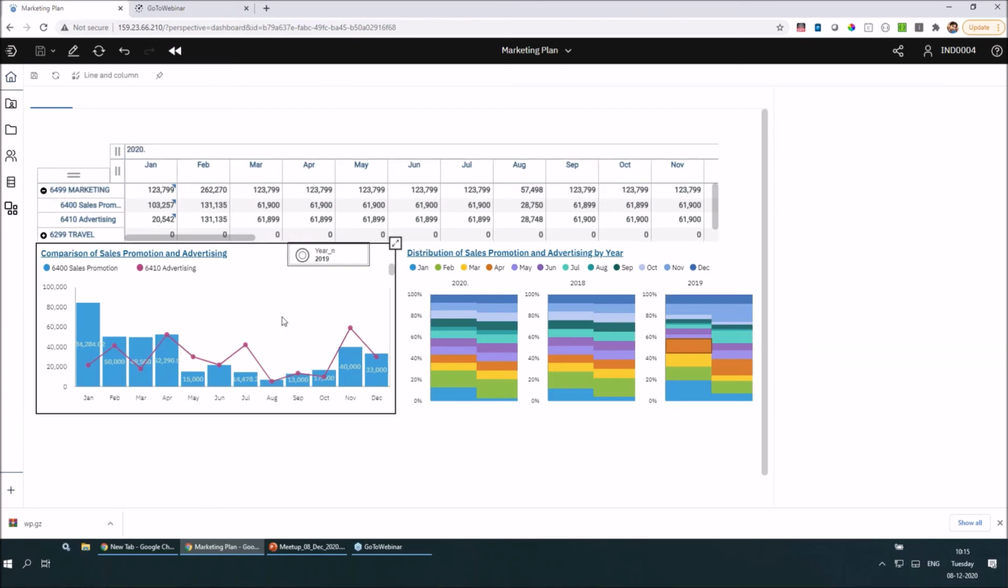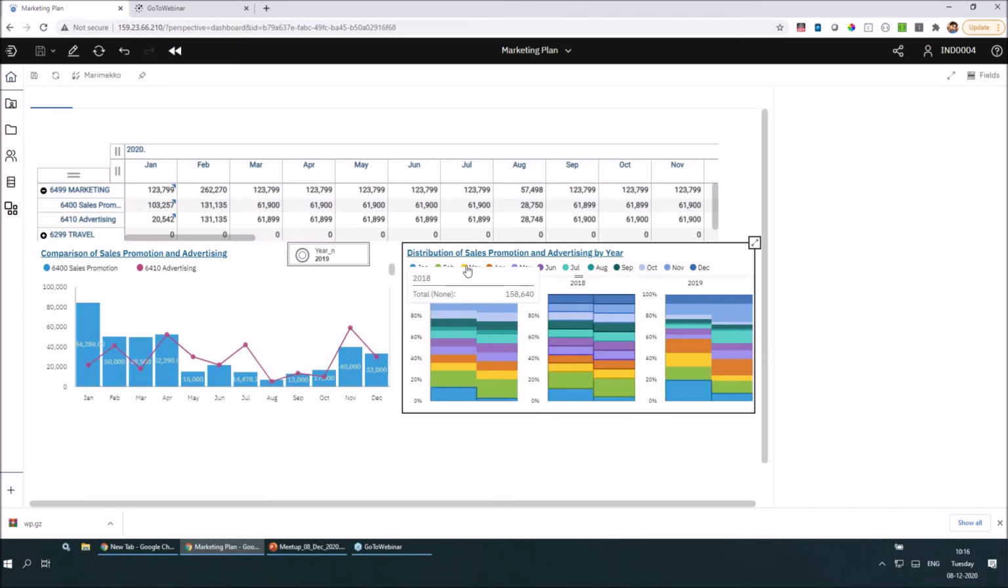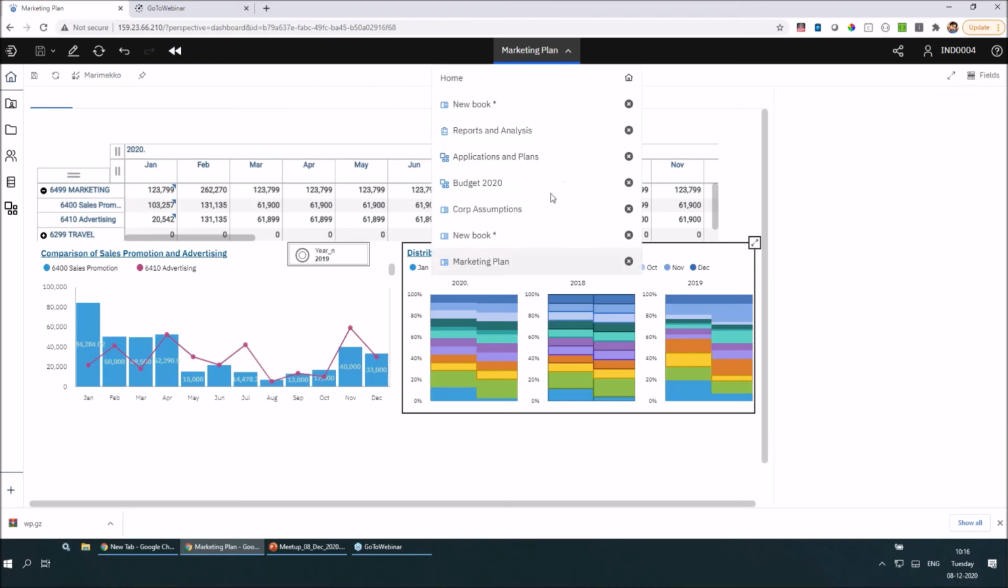Similarly, these are some of the new charts that have been added. There is this line and column chart which shows a comparison of sales, promotion, and advertising, how they compare against each other, and also the distribution of sales, promotion, and advertising by year. And this is a Marimekko chart, which is also a new chart that has been added. So the final one, I think, in our applications and plans.